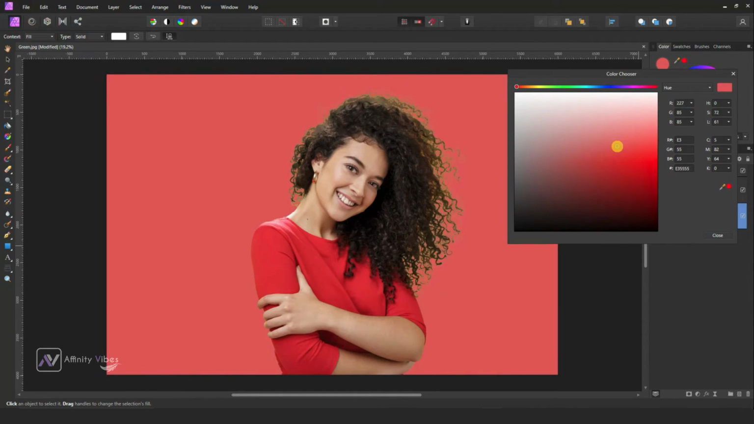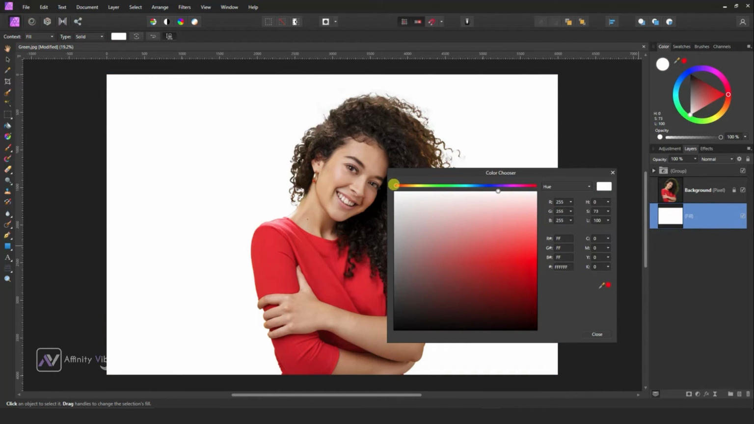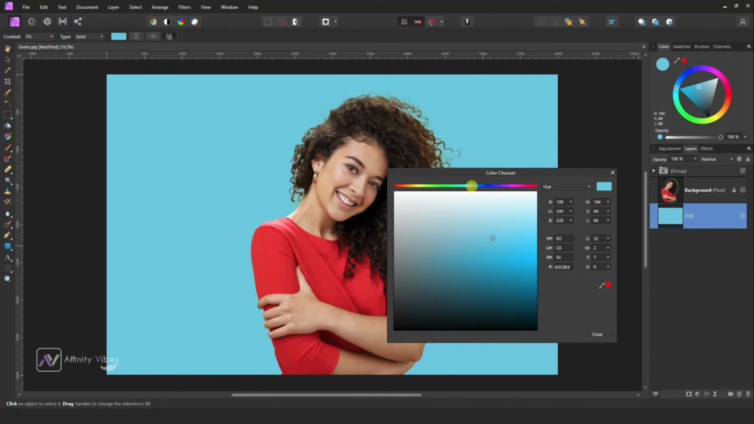Now you can place any color background you like. There is no odd color fringing to distract your image. And that's it.